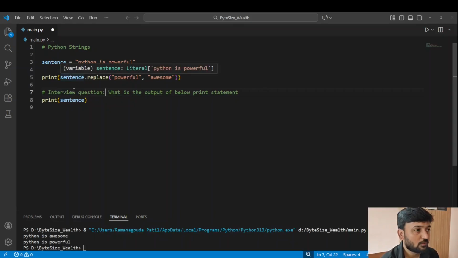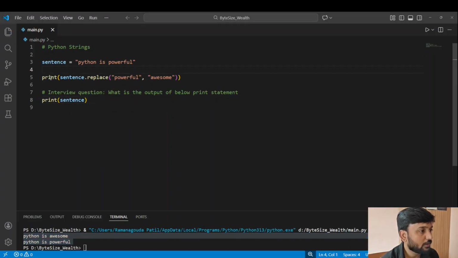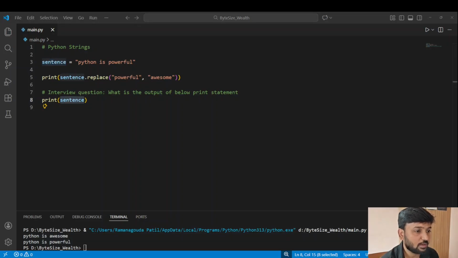From this, we can expect one interview question: what will be the output of this particular sentence if I try to print this line? Any guess? It won't print Python is awesome. The reason is that this method, replace, does not change the original string. It just returns a new one. Let me print and show you. This is the output. I have added 2 print statements. Here it has written Python is awesome, and if I try to print the sentence again, it's returning the original string. The reason behind this is that strings are immutable, and you will understand this deeply later.